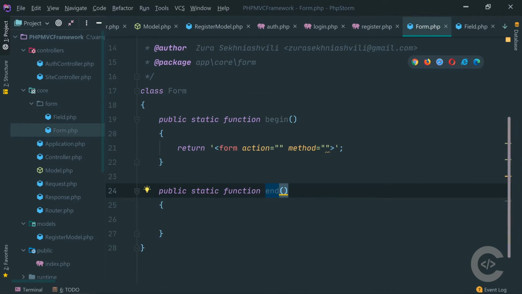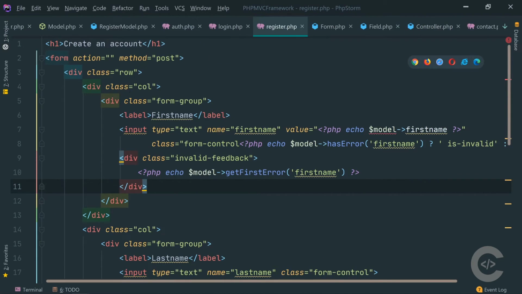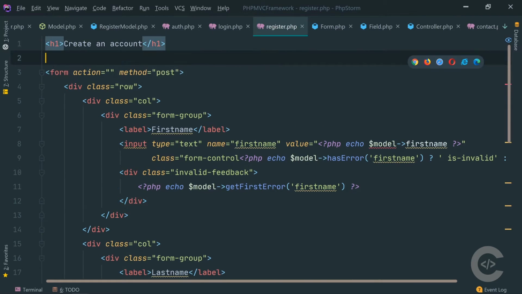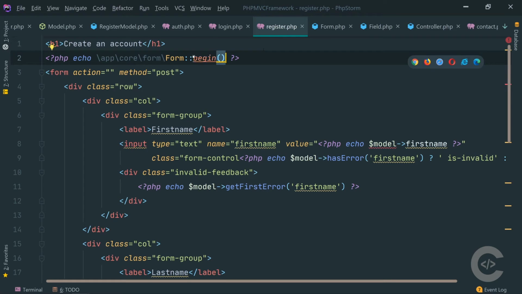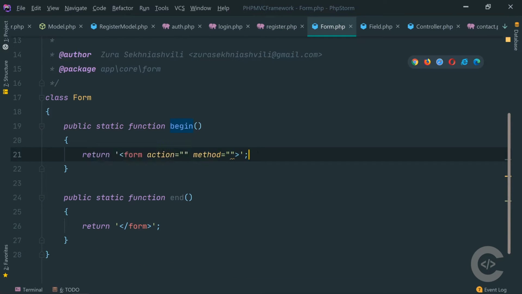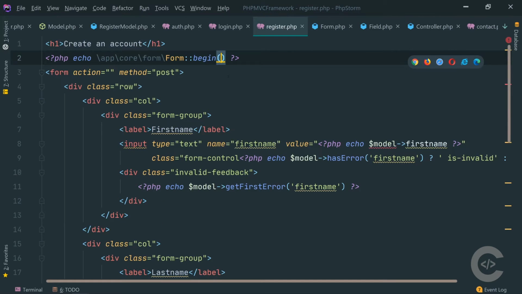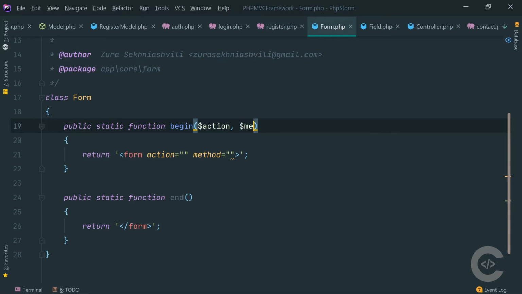Okay, and I'm going to use these. Let me return from here as well. So that should be the closing tag of form, and I'm going to use this inside the register. Right here, instead of writing this, I'm going to write PHP echo form begin. And this should actually output whatever is returned from here. But we need to be able to specify the action and the method. So action, for example, needs to be the same URL, but the method needs to be post. And the begin must accept both action and method. And I need to put this action and method right here.